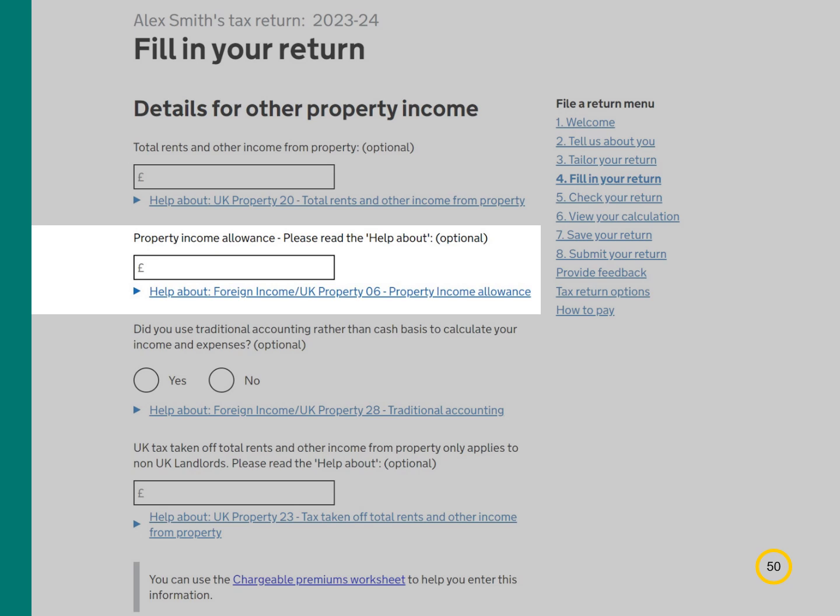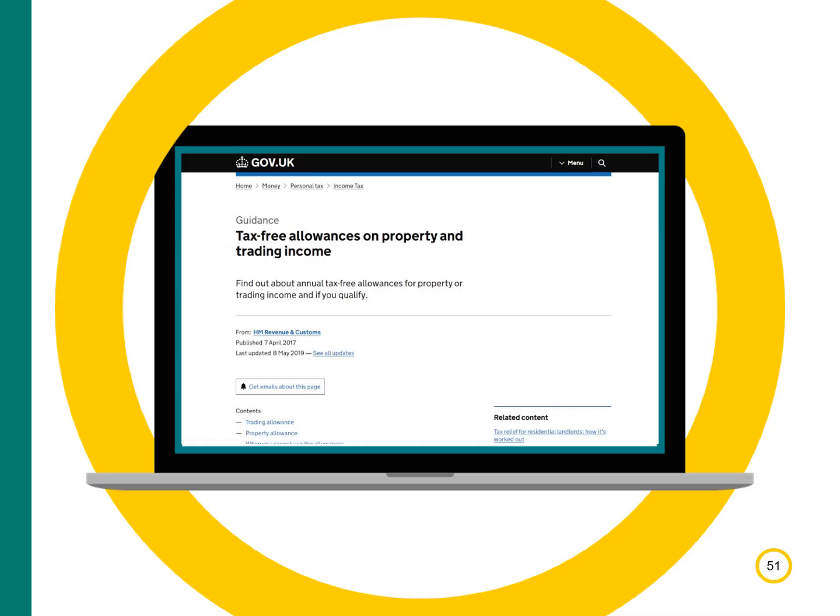If you use the allowance, you cannot include any allowable expenses or allowances in any property business, so if your expenses are more than £1,000, you may be better leaving this box blank. You can find more about the tax-free allowances on property and trading income on gov.uk.